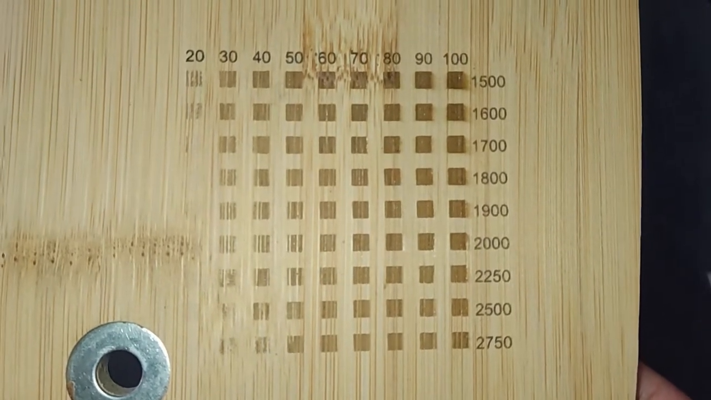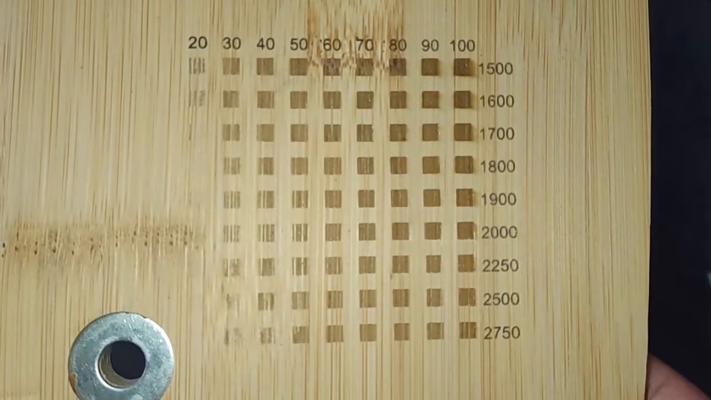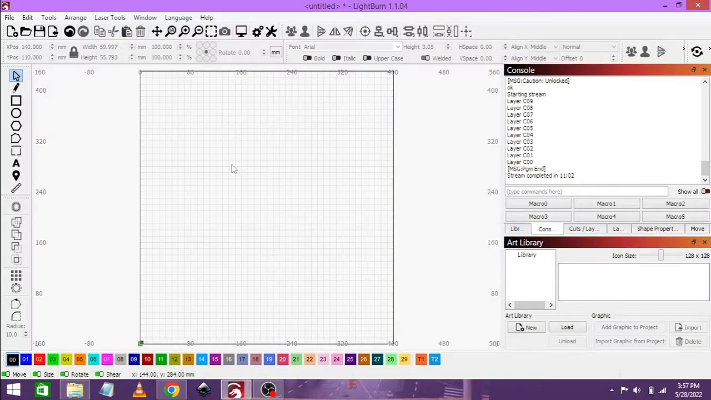Let's pop over to the PC and quickly design this. The best settings for this type of engraving will be 1900 millimeters per minute and 90% power. So we will be looking into engraving it on that bamboo you just saw.